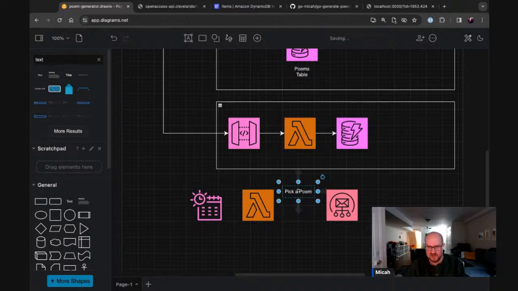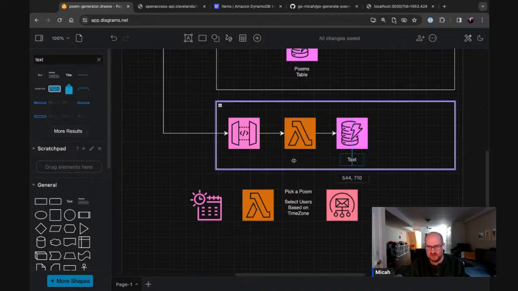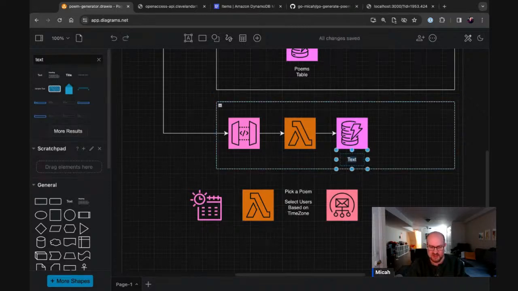Maybe it's random. Maybe it's a new poem of the day. I don't really know yet. And then it's going to select users based on time zone. So it's basically going to look in this users table, and it's going to say, if you're in this particular time zone, you're getting a poem right now, right? And then it's going to send it to them.